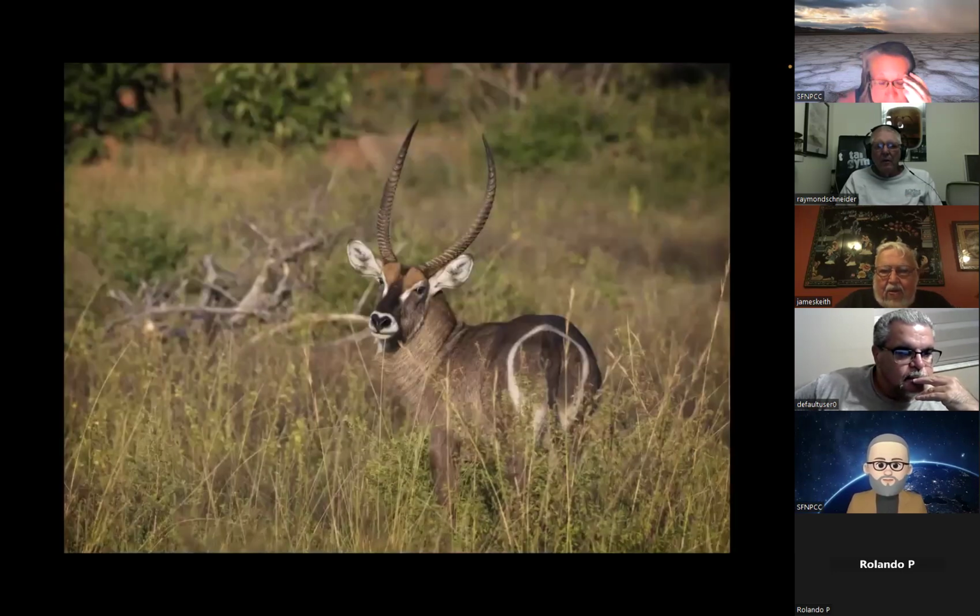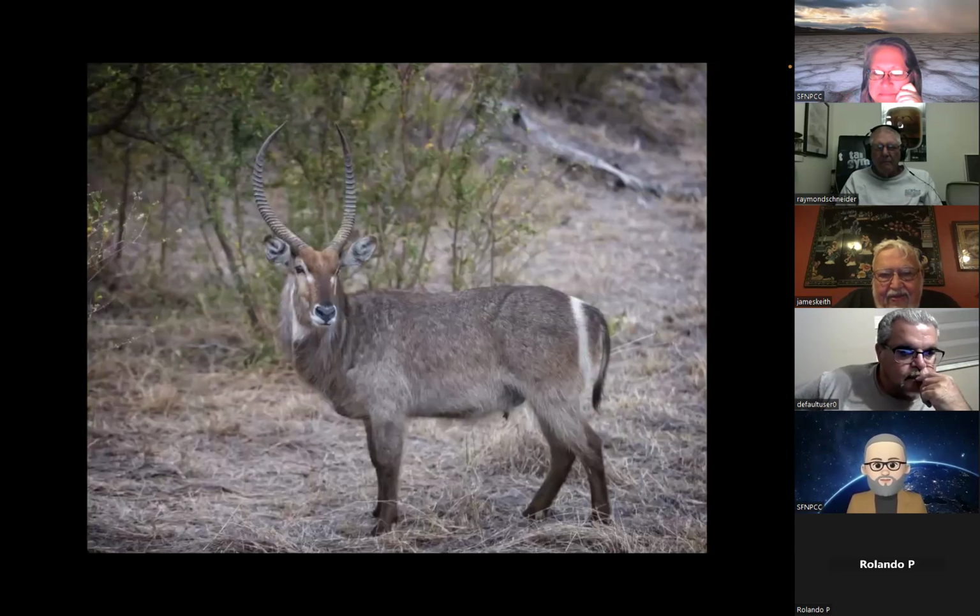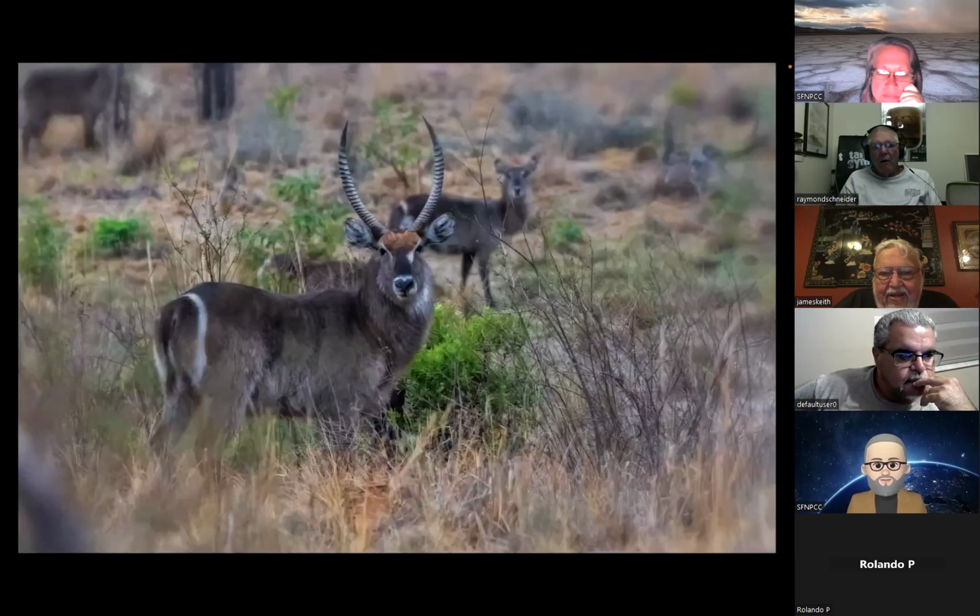And this is what they call a waterbuck, another large antelope. I love the target on his butt. That's what you're going to see when he's running away. This is an older male, but he's pretty good size. And another one, beautiful animal.